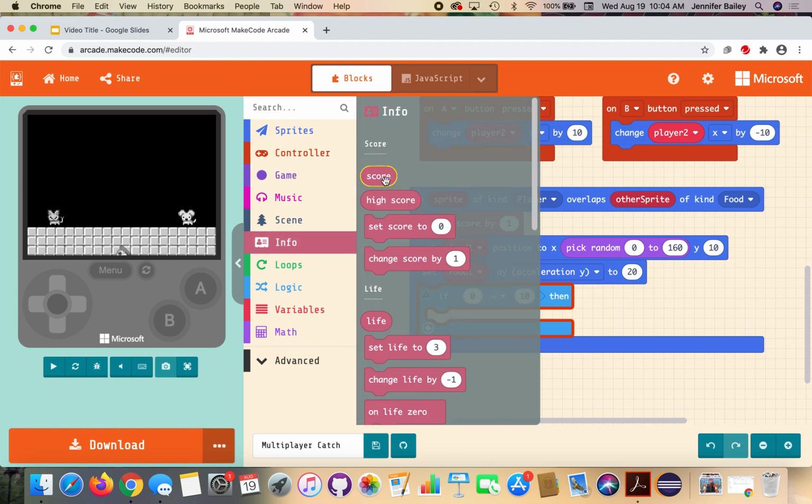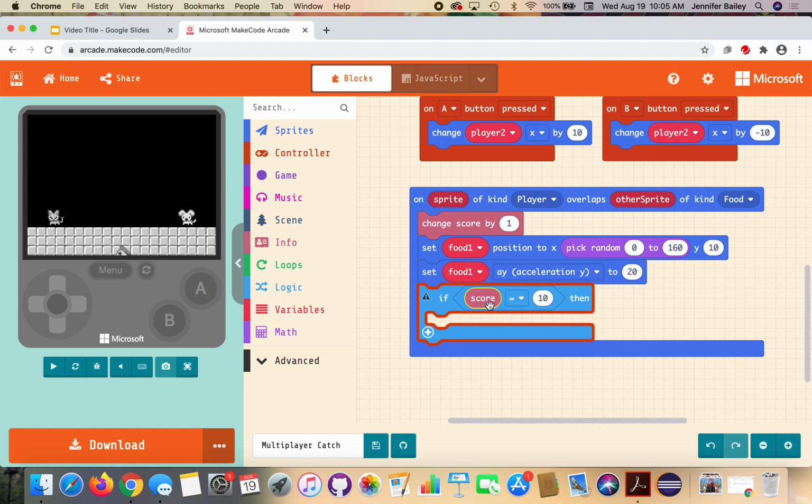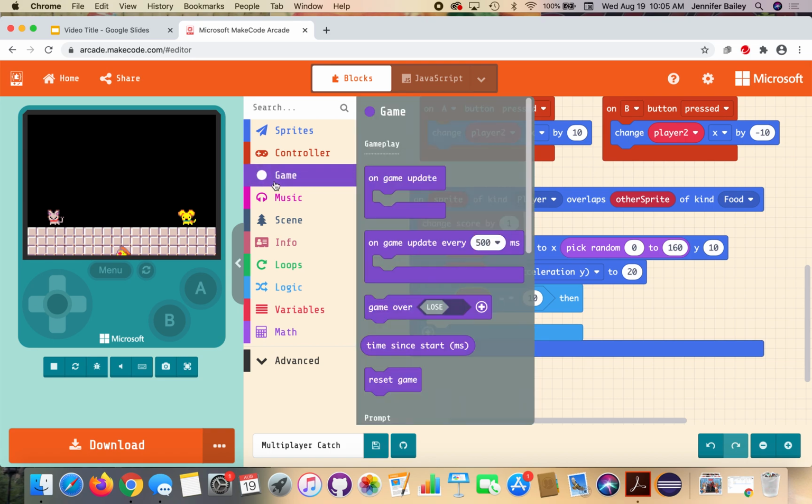and get this score variable. So this is just like our player 1 or player 2 variable names. This keeps track of the score for us, and it was already created. So we're just going to grab the score variable block and insert it on the side with the remaining 0. And now this says if score equals 10, then now we're going to add our in-game condition.